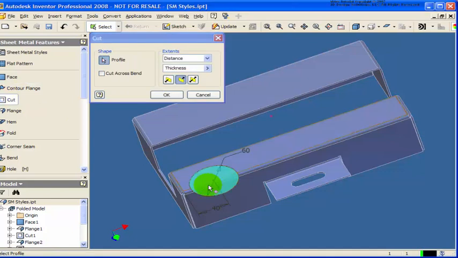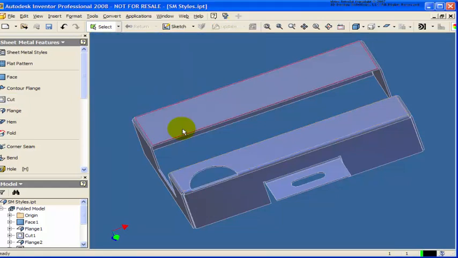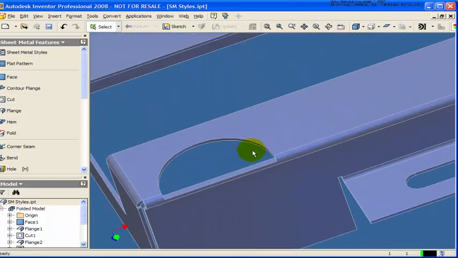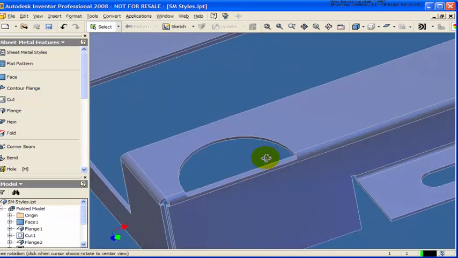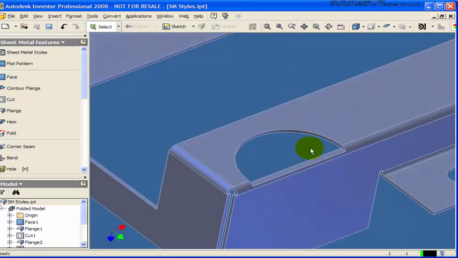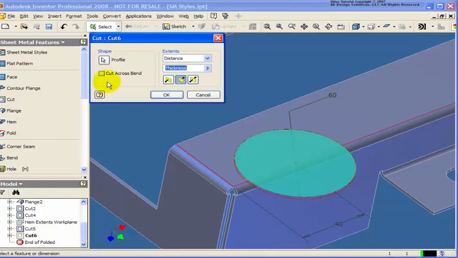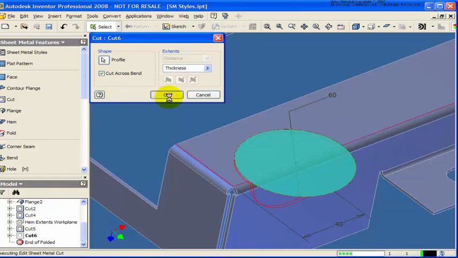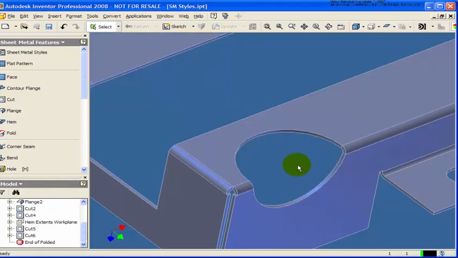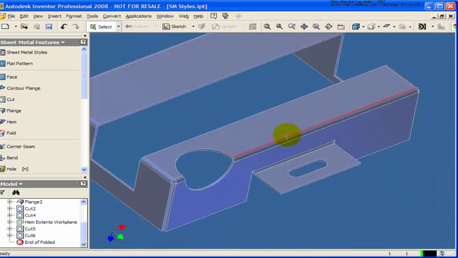I'm going to select the circle. In this case, let's say I do not select cut across bend, just click OK. If I zoom back up on this, you'll see that that circle is only cutting through the material thickness. So let's go back and edit that feature. From the browser, I'm just going to double click on cut 6, and let's check cut across bend. Now the circle goes all the way through across all the different bends.